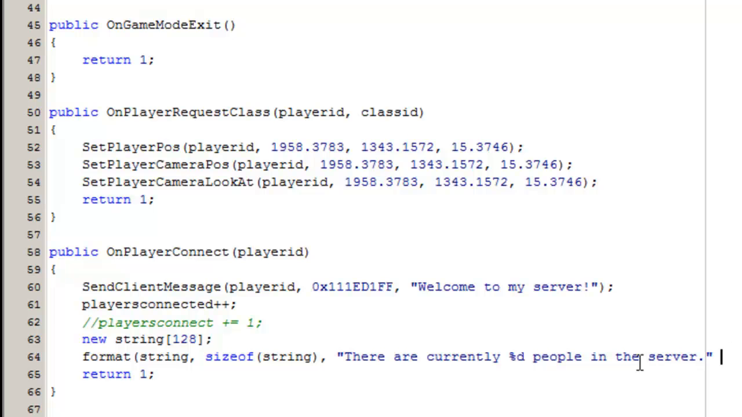And right now, there's one variable right here. We want to fill this in. So, put a comma here. We want to declare that this variable, this fill-in space, is this. So you put players connected.